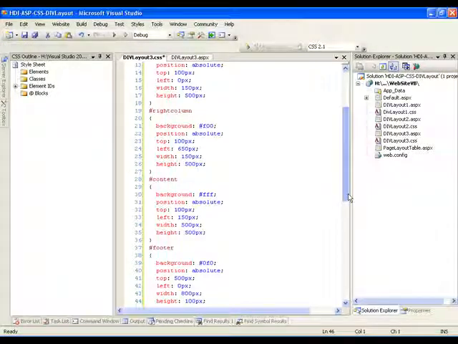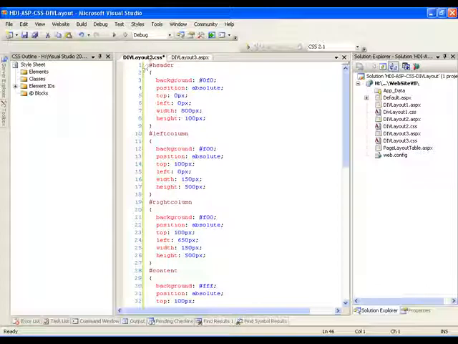So the first thing I want to do here is, because we're not going to absolute position anymore, I want to add a body element and set a couple attributes.